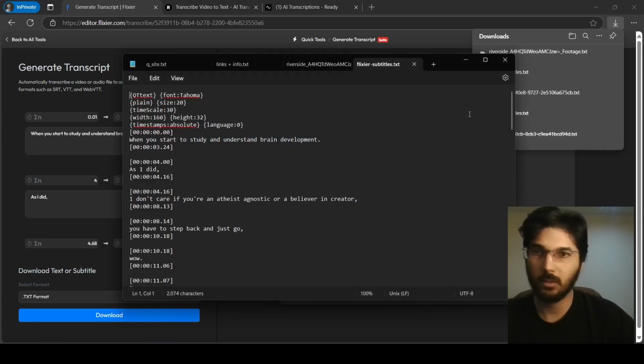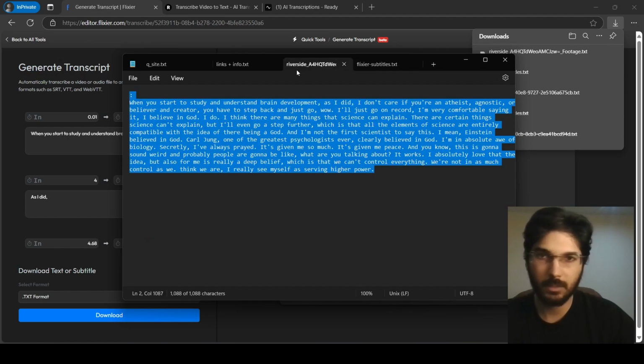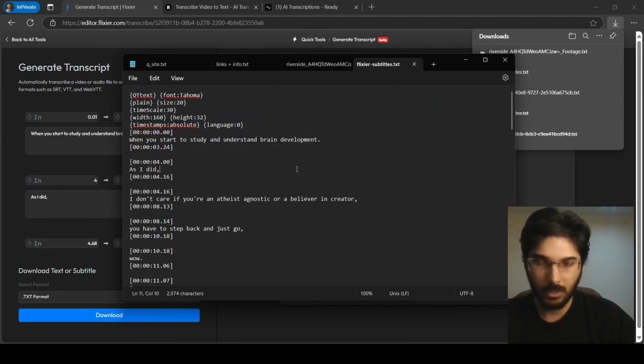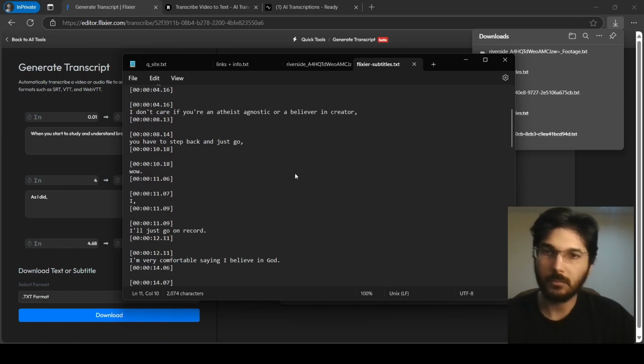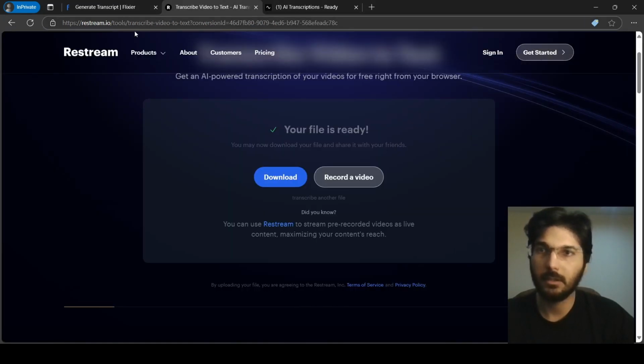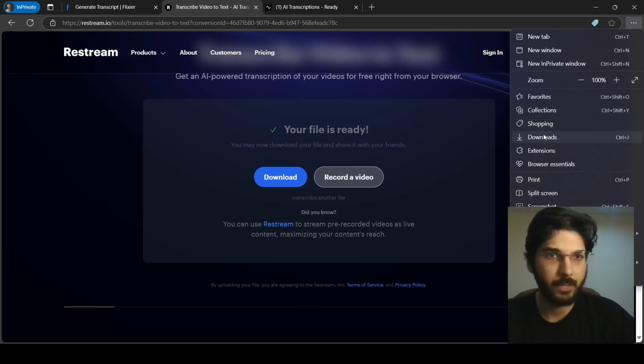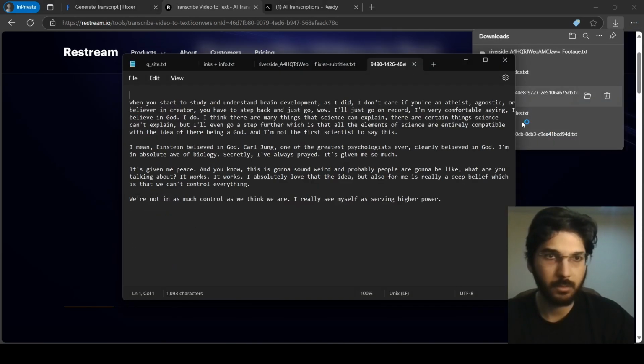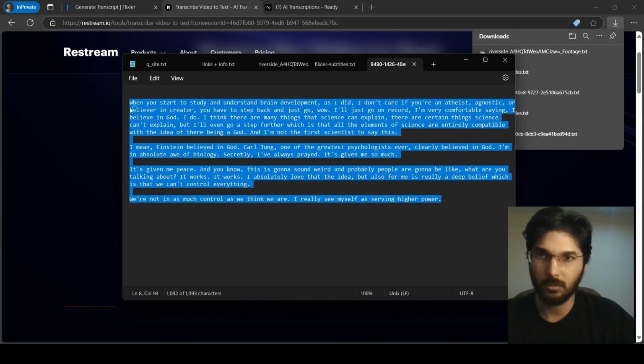Now let's see the Felixir one. This is the Felixir one, and this one is rather, you can say, very messy. It gives you the timestamp, good, I think this one works for me personally, but again, this depends on your preference. So you can see that this is how it generates these captions. And then finally, the second one, which was the fastest one, by the way, let's see how this performed. And again, this was also just like the Riverside one. So this is how you can generate captions.